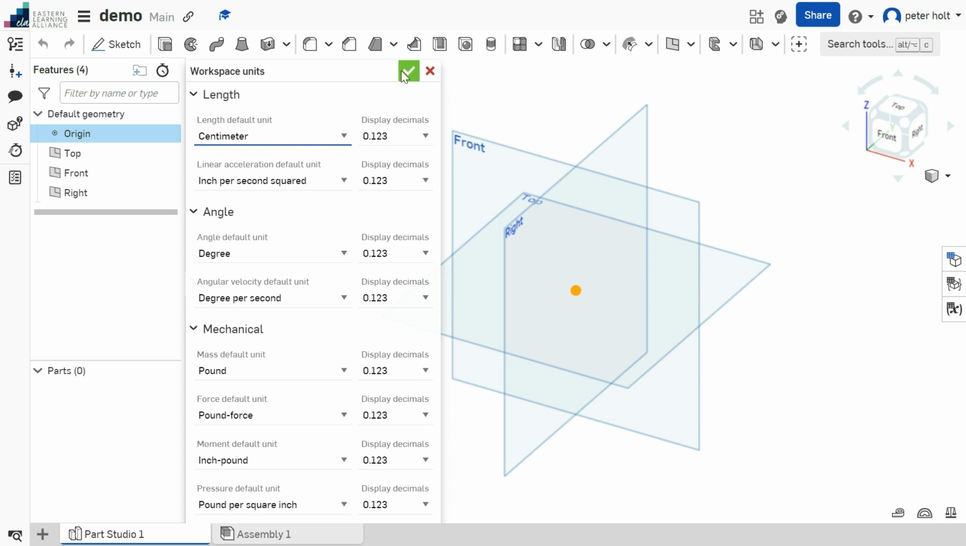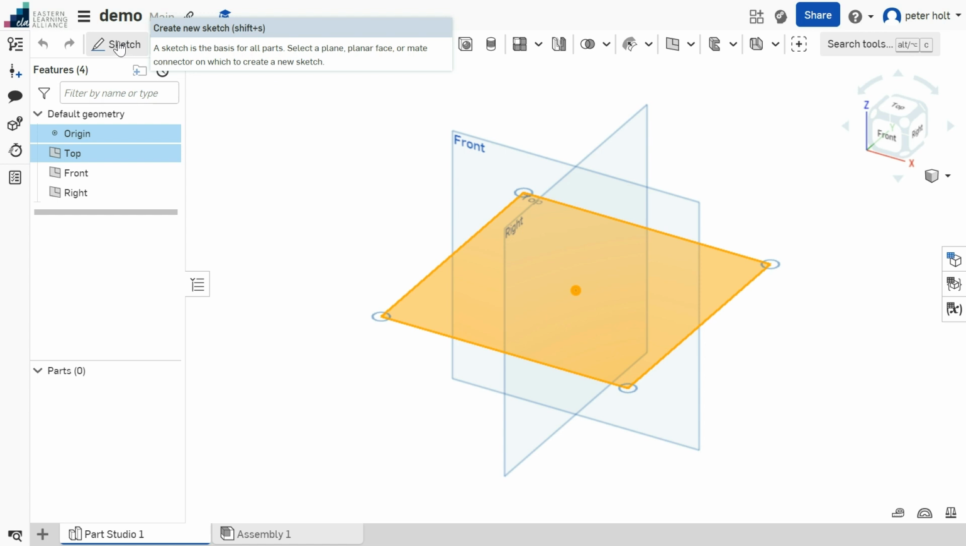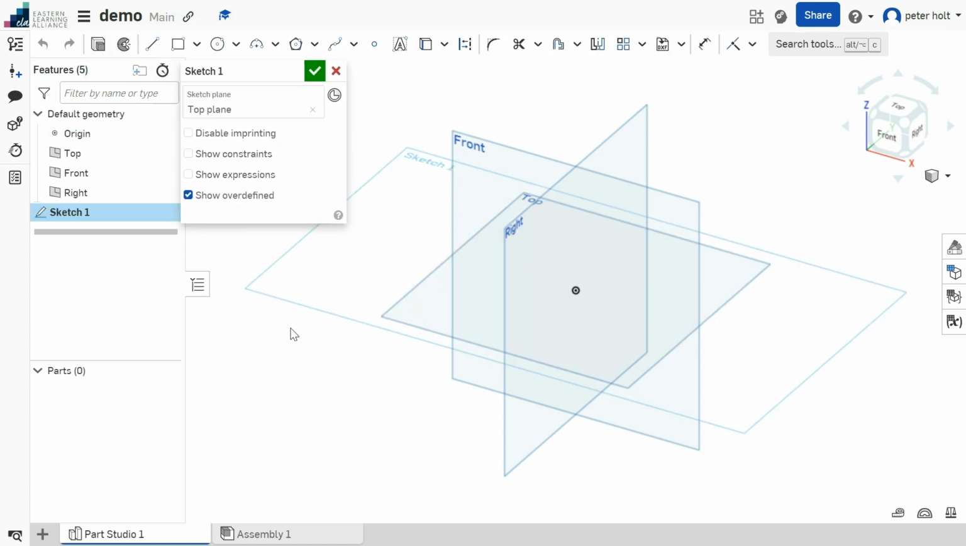Whenever you click this tick button, a menu will disappear and it will say that you have finished working with that menu. In a second, I'm going to make a sketch. I want to tell the computer that I want the sketch to appear on the top. So I can click here with a left click, and then I can say sketch, create new sketch. I click on it and a menu opens.